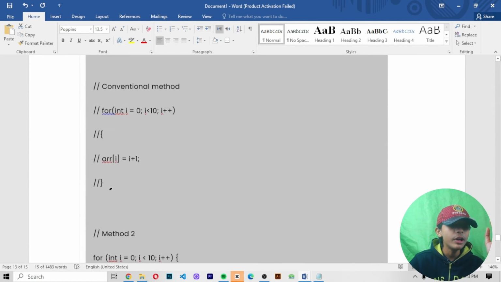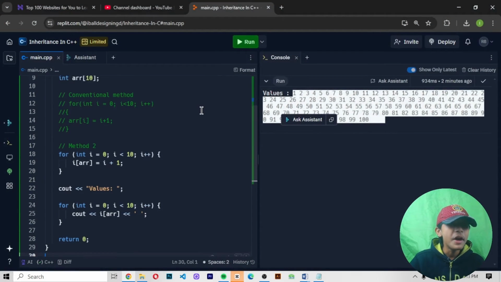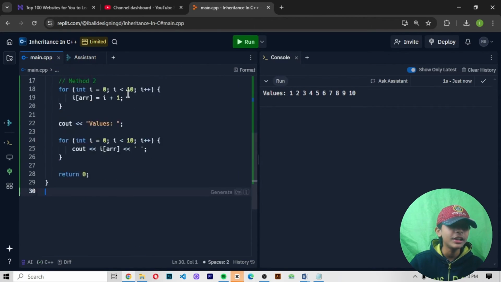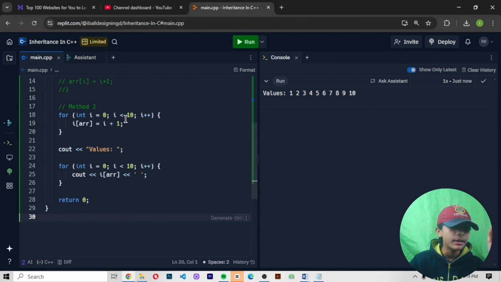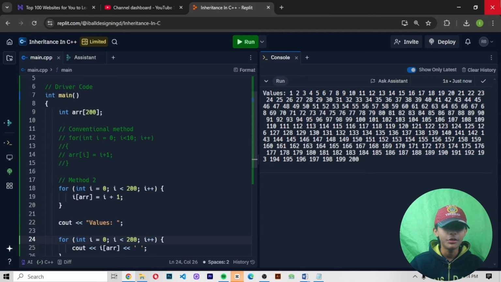Let me show you one more code here. So let's run this code. When I paste this code and run it, it gives me the output in 1 second. And now it gives me 10. Why does it give me 10? Because I wrote 10 here. If I write 100, it should give me 100 numbers, 1 till 100. And if I write 200, it gives me 200. Let me show you. Now let me run it. So it gives me the numbers till 200. Here you can see it gives me the numbers till 200.